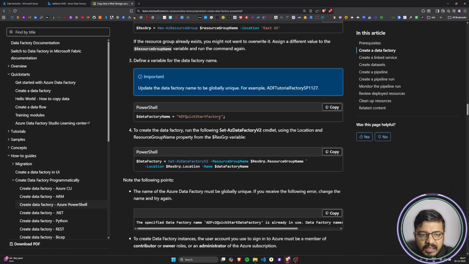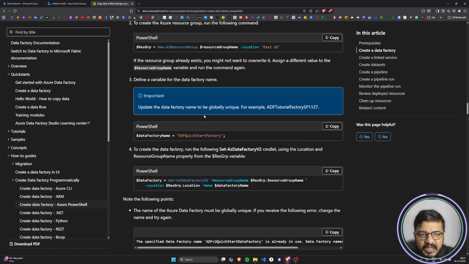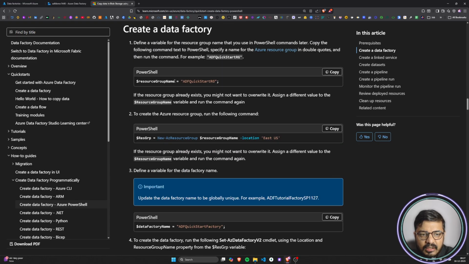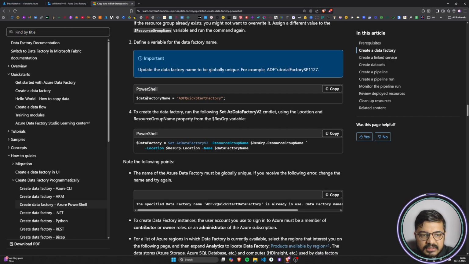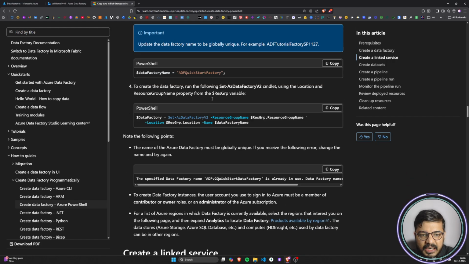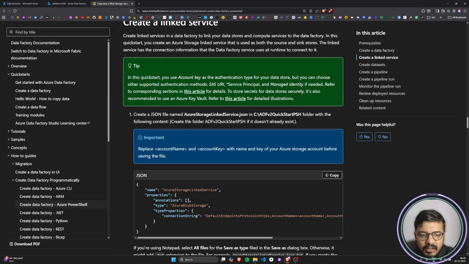Then we will create a data factory. So this is basically the variable created for the data factory. This is basically a variable resource group name, and this is the value that has been assigned to the resource group name. And with the same variable name, we have created a resource group here. Similarly, this is a variable with this particular data factory name, and using this variable, we have created the data factory in this particular command.